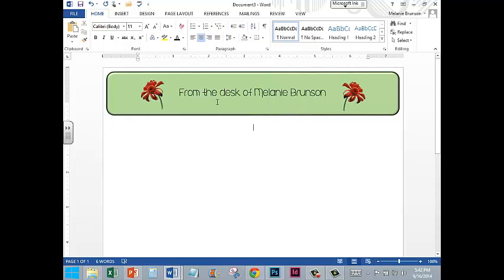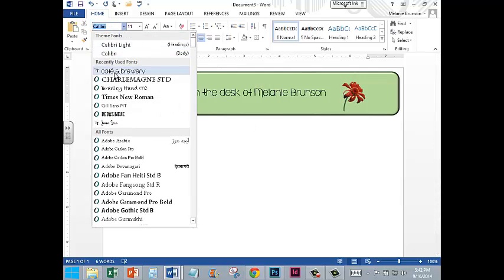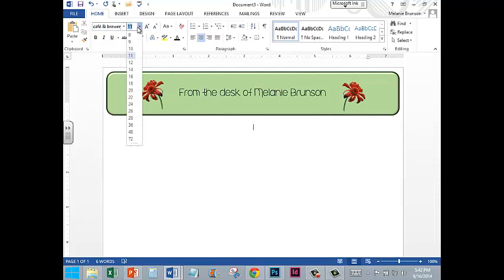Then I want my font to be the same as what I used up here. So I'm going to go back and change to that, and I want that to be 12. And then I'm going to go ahead and start typing in my address. Can't type today. Where's my comma? Alright, so there's my address.